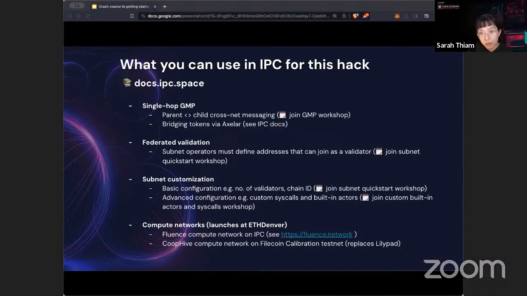So you could read up more on docs this week, try out setting your own custom subnets, and then when next week comes, once the Fluence compute network is available for use, they will be launching at ETH Denver once again. You can easily use that compute network to run ML, LLMs, and so on for your project submissions. We also have Co-op Hive, which is a compute network.